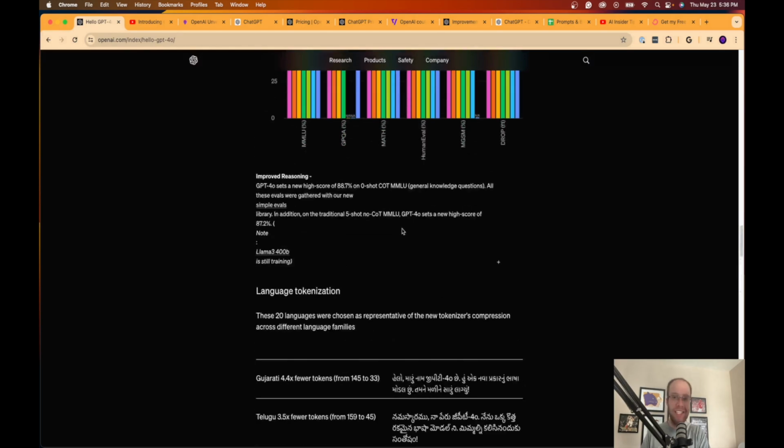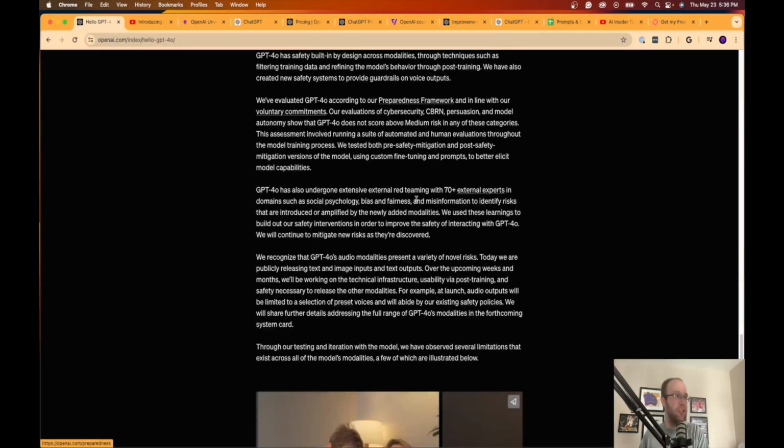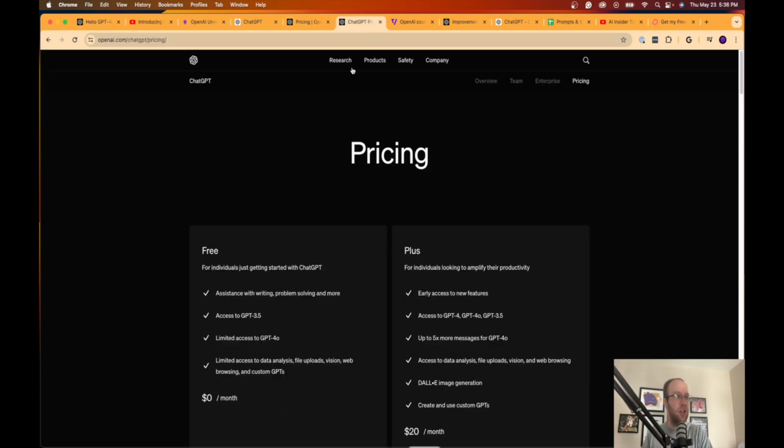Some in-the-weeds details about language tokenization. I'm not going to get into that. Some model safety and limitations, model availability. Like I said, it's available to every single user of ChatGPT, regardless if you're paying for that $20 a month Plus subscription. So let's talk about that really quickly now.